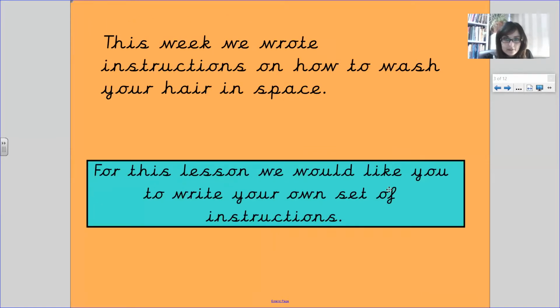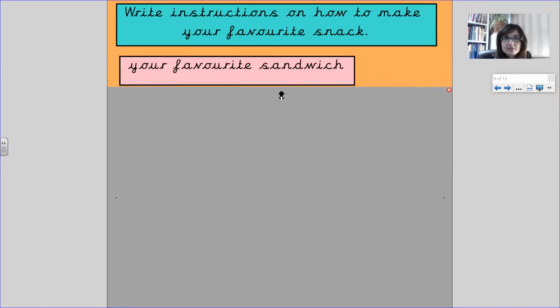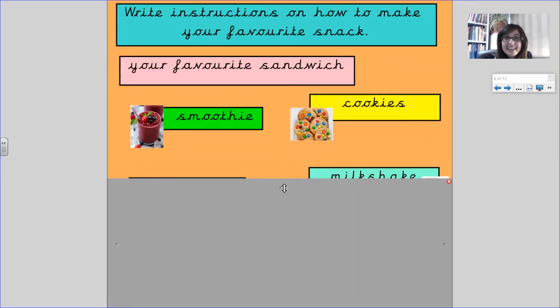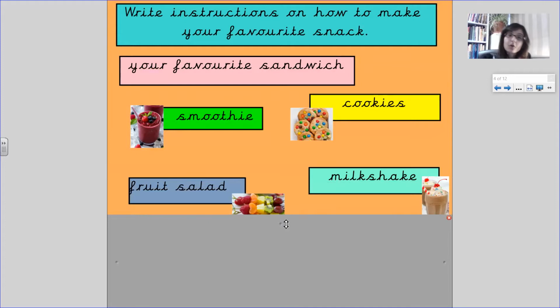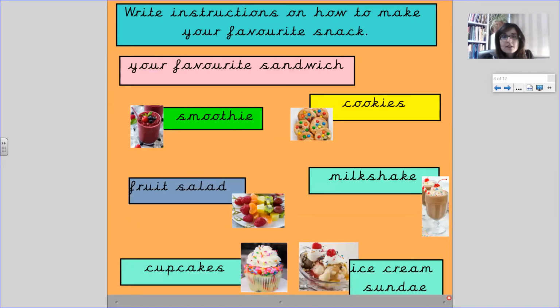And we've talked about this too. Right, so what you're going to do, you're going to write some instructions on how to make your favorite snack. You get to cook something or make something that's one of your favorite snacks. So you could make your favorite sandwich. You could make cookies if you like those, or even a fruit smoothie. You can even make a milkshake or a fruit salad or an ice cream sundae or cupcakes.